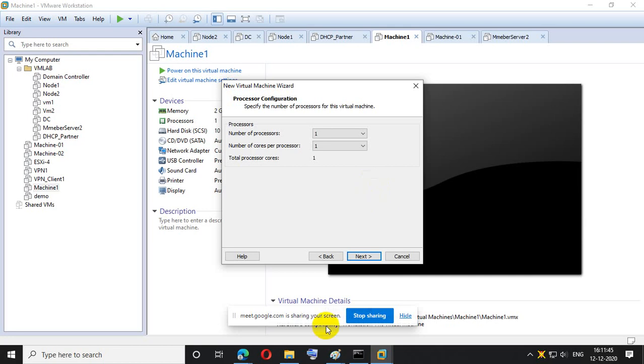Did you ever open any server's motherboard or your computer motherboard? How many processor slots did you see there? Only one processor slot. But Intel says i3, that means 3 processors, i7 means 7 processors, i10 means 10 processors. Did you ever see 10 processors on your motherboard? No. Then how do they accommodate them? Did you ever think like that?